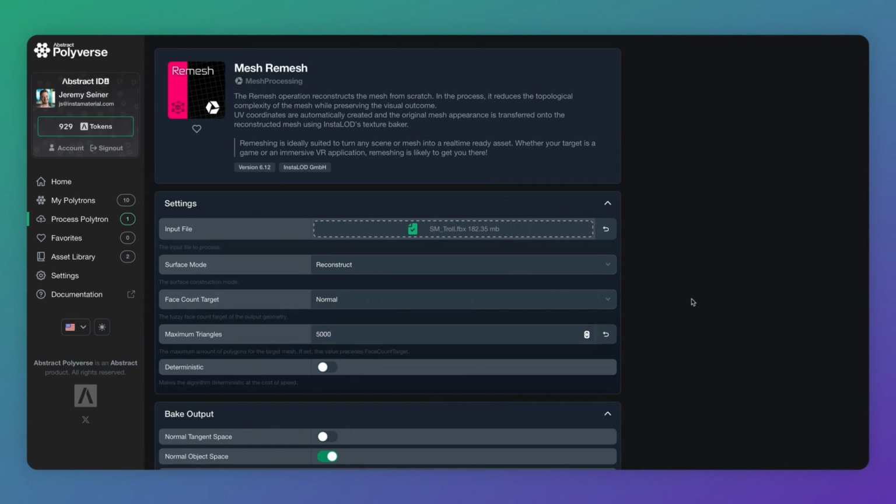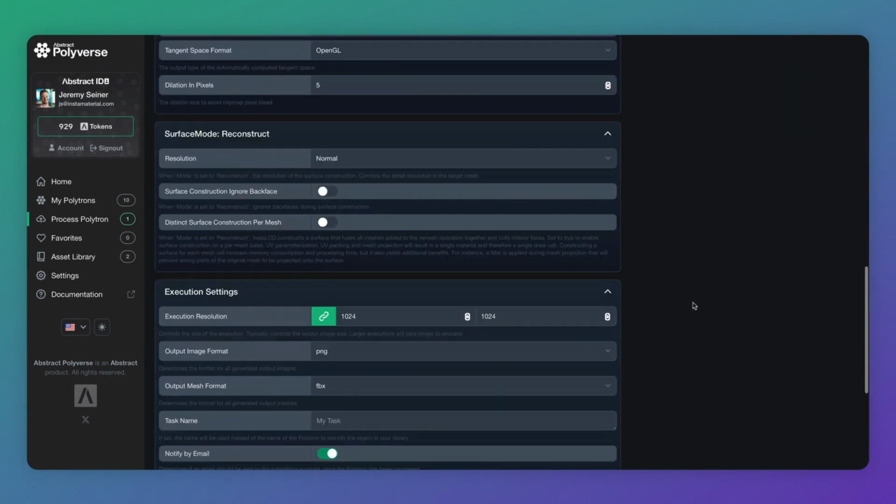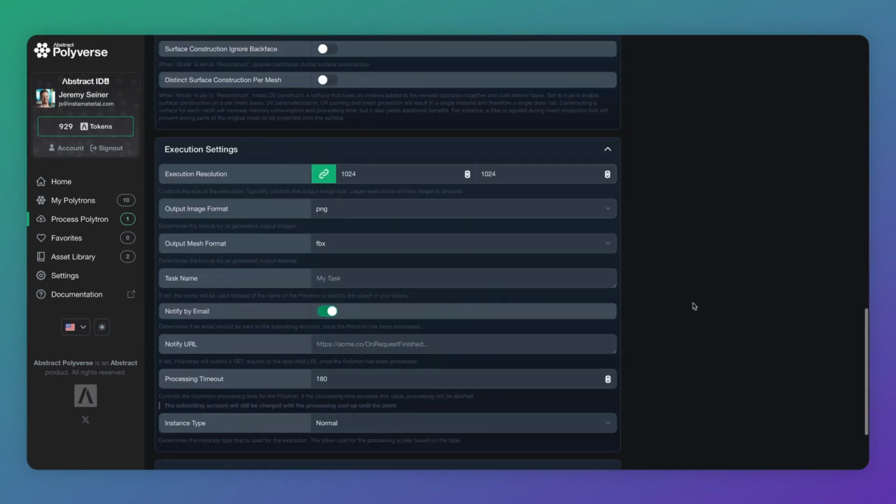In addition to a full mesh reconstruction, the remesher is also going to generate new efficient UVs and merge all of the materials for the asset into a single set of textures while baking down any high poly information into the resulting normal map. I'm going to set the texture resolution to 2K.